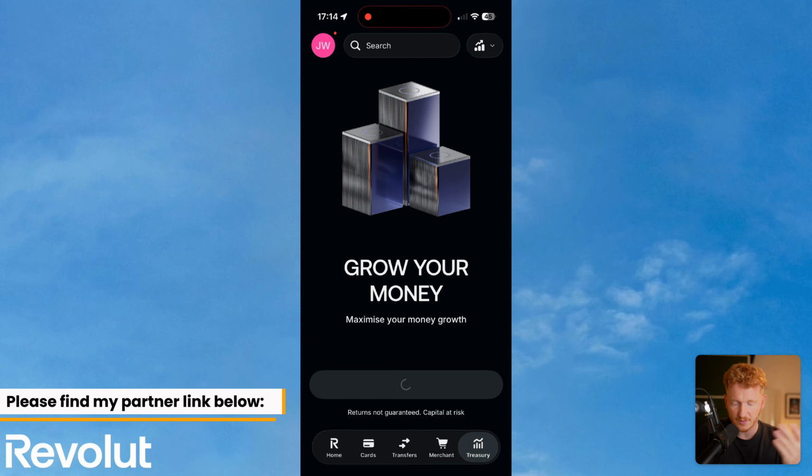If you have a lot of money laying around, you can invest it in something, but I'm no advisor on this, so make sure to read through the risks, because it says returns not guaranteed, capital is at risk.